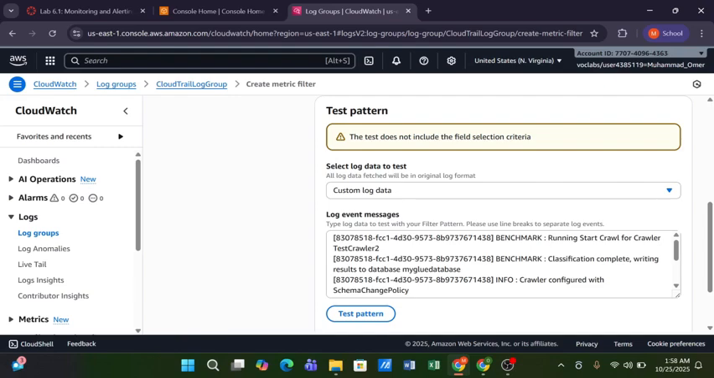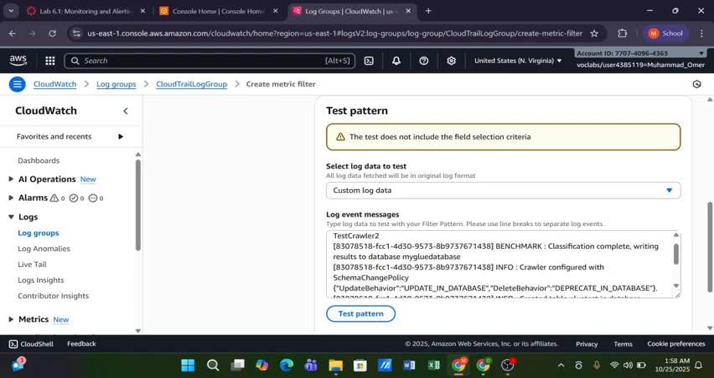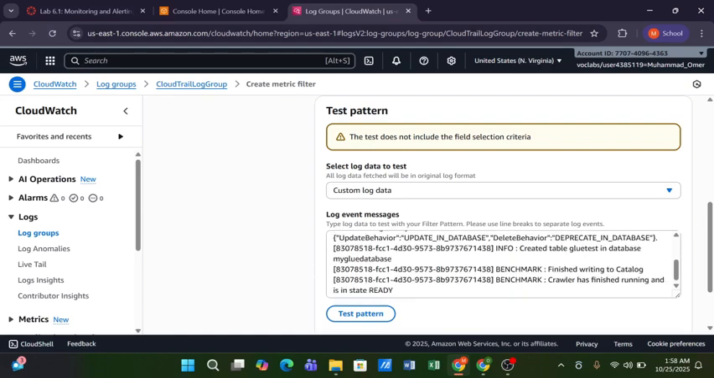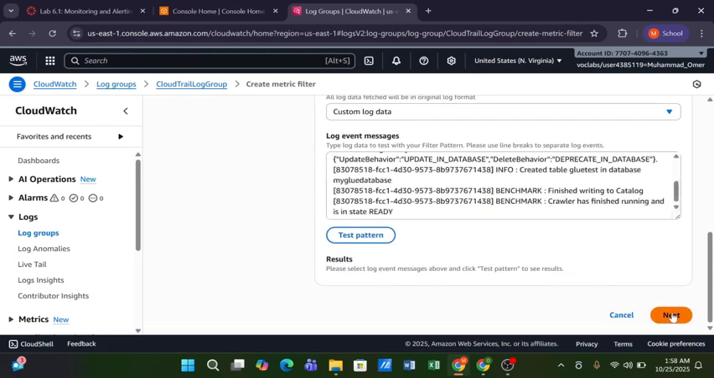So I think here the type of log data with filters has been shown here. I'm not sure what this is. Okay, we will now choose next.